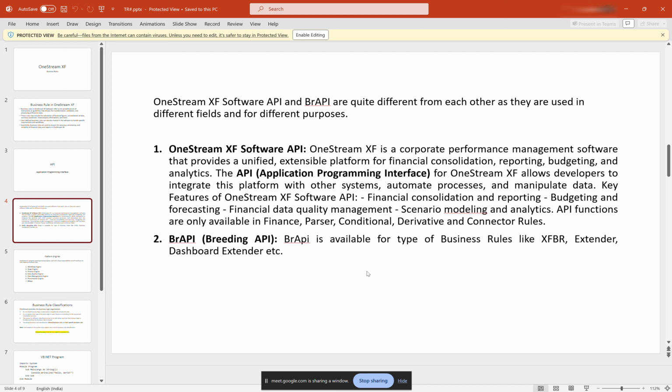And even it is recommended by OneStream that whenever you are writing a financial rule or parser rule or a connector rule, use APIs as much as possible because there are some functions which are common between API and BR APIs. Let's say if you have to read a list of members from your entity dimension, you can pull this either from the API or the BR API. Both will work the same.